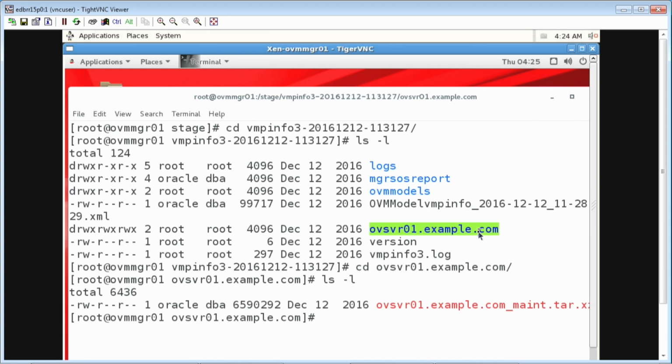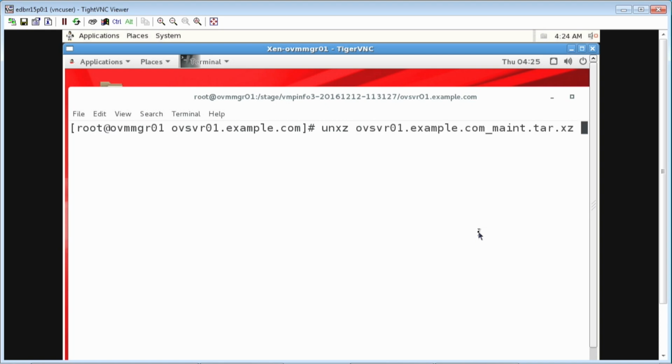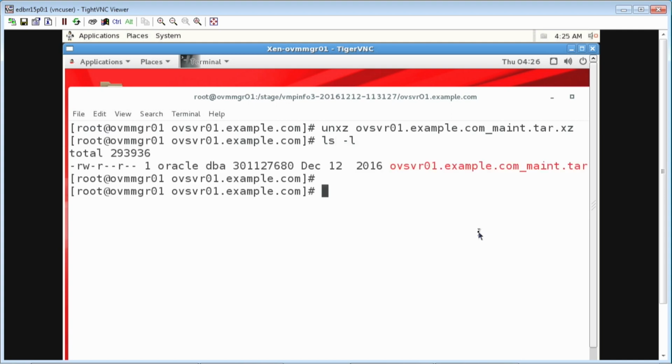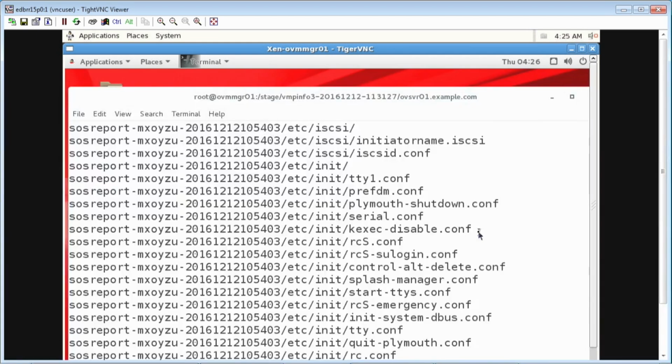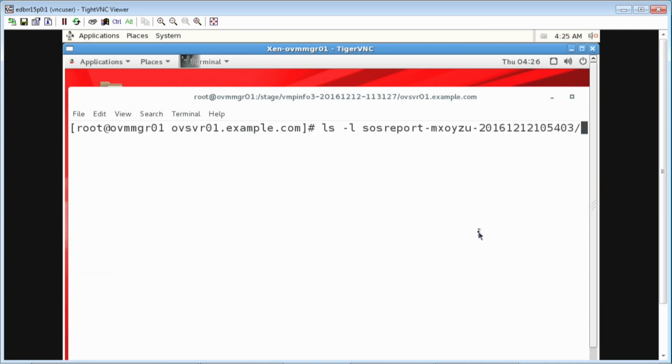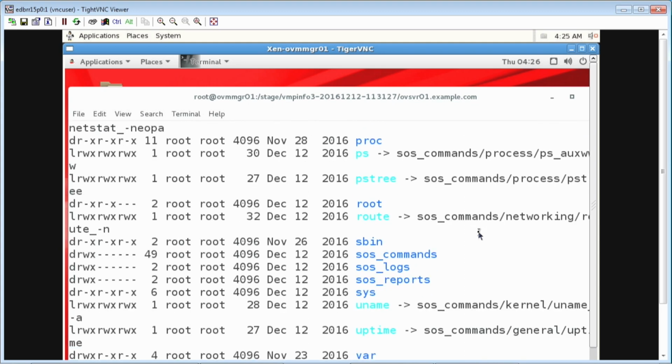Extract files from the tar.xz file generated for the server. Extract the files from the tar.xz file that was generated, and the extract operation creates a new tar file. We extract the files from the .tar file with tar. Now we list the files in the new directory created by the extraction operation. You can use the find command to find particular items in the VMPinfo3 report and associated sosreport files. Use our browser session to examine the contents of the sosreport for ovmsvr01.example.com in the VMPinfo3 report.